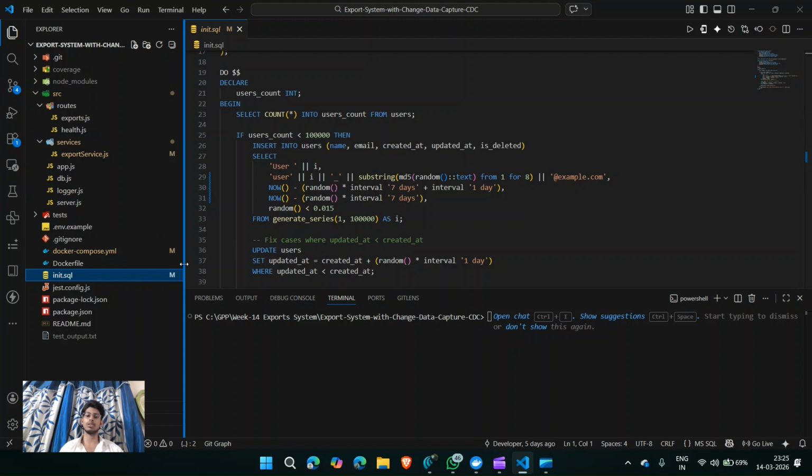Here you can see the Docker setup, and the init SQL script is crucial as it automatically seeds the data with over 100,000 records, including simulating soft-deleted records to mimic a real production environment.